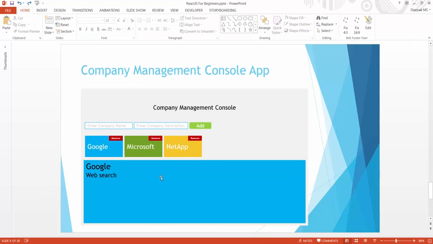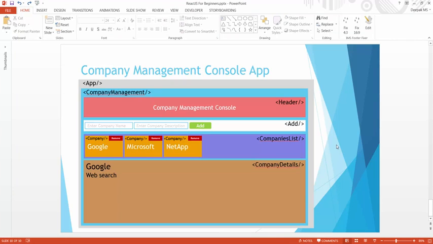Now let's go ahead and create the final component called company details in the next one.